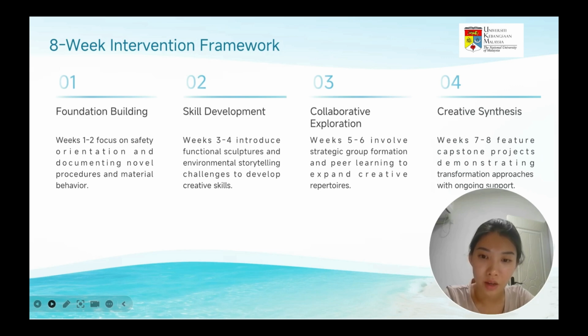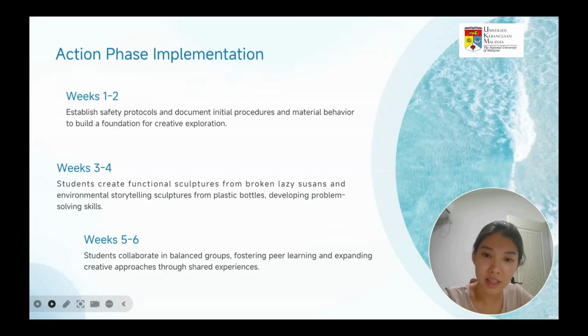3. Collaborative exploration, weeks 5 to 6. Form balanced groups for peer learning, helping students expand their creative approaches. 4. Creative showcase, weeks 7 to 8. Students work on a capstone project to show their old object transformation skills. We provided ongoing support. Let's look at the details of each phase. Weeks 1 to 2. Set safety protocols and document initial material behaviors. This builds a foundation for creative exploration.